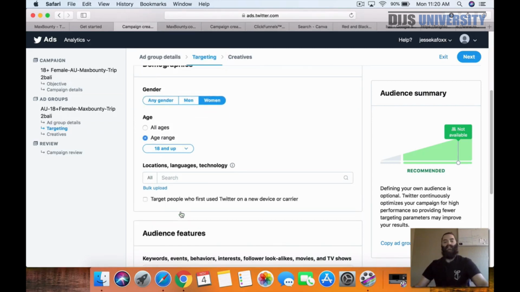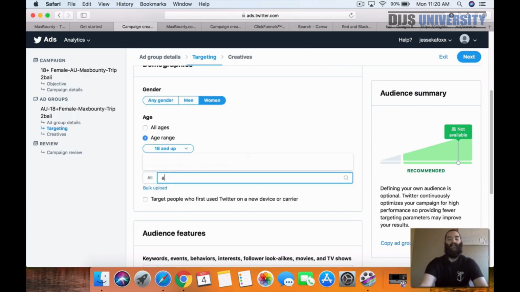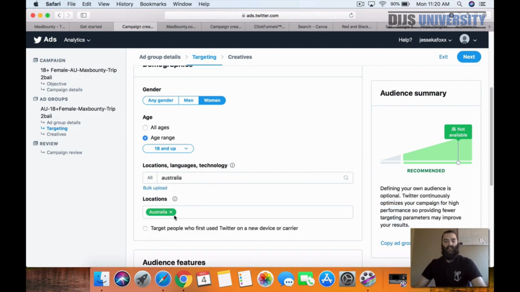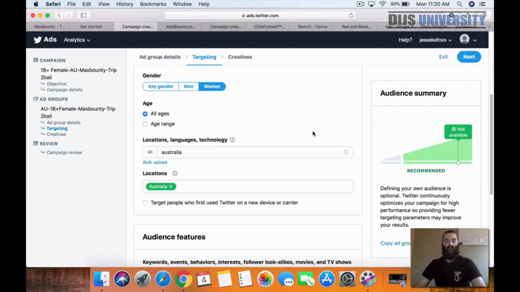And we need to change this because we are not running this in the United States. We are running this in Australia. And we're going to go ahead and hit add. And as you can see, that puts it over here.